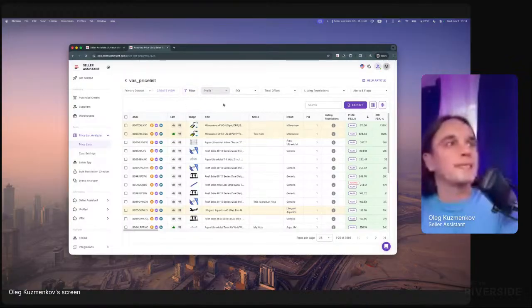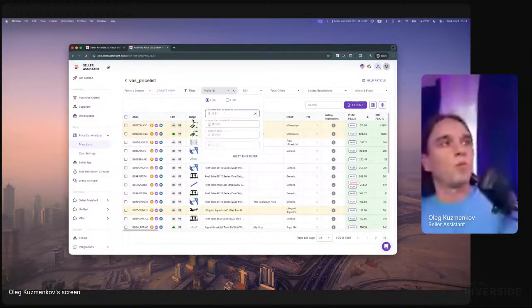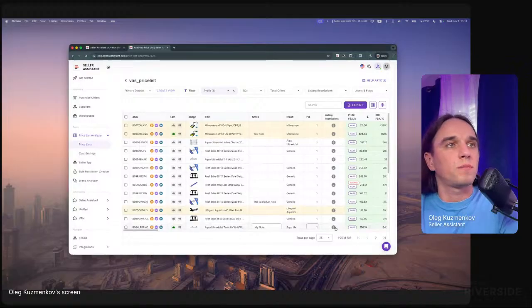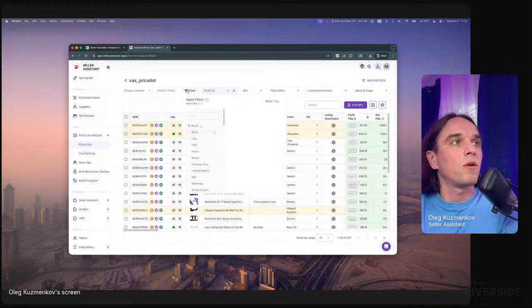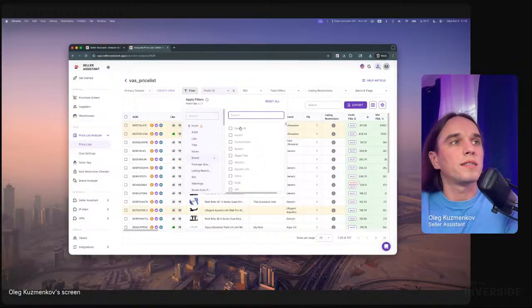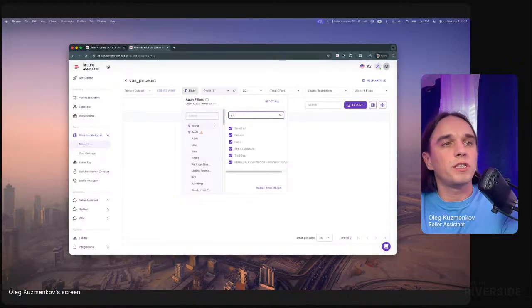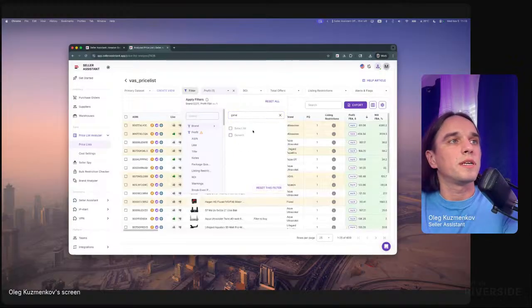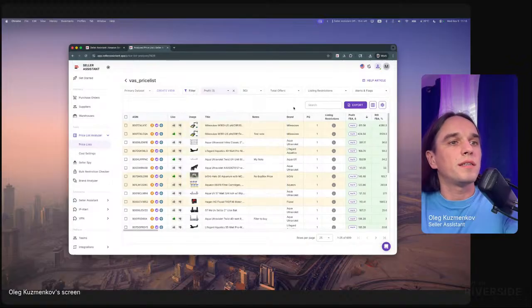So first of all, I set profit to $1, like this. And now we have only 700 products. But also I'm not able to sell generic products, because those products are usually closed for new sellers. So I click filter, go to brand, select all, and remove generic. Filter applied, and I see now only 700 products.